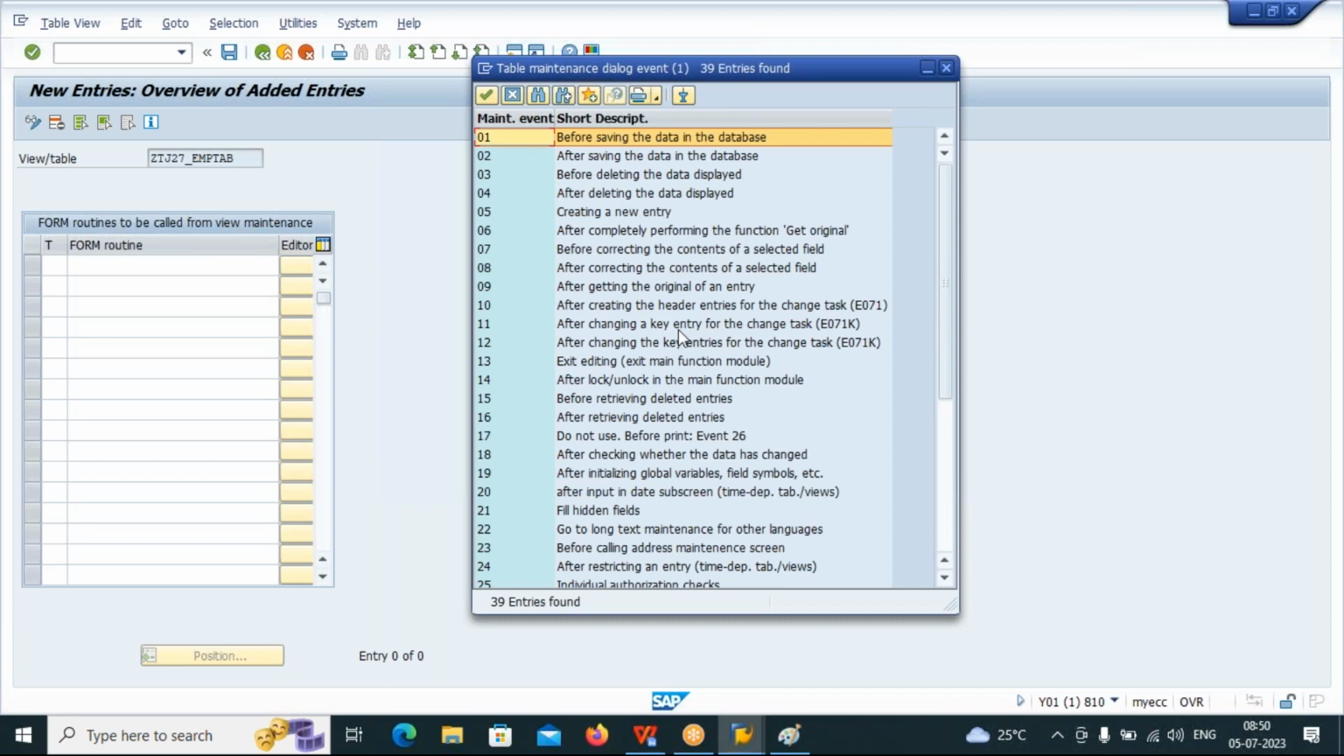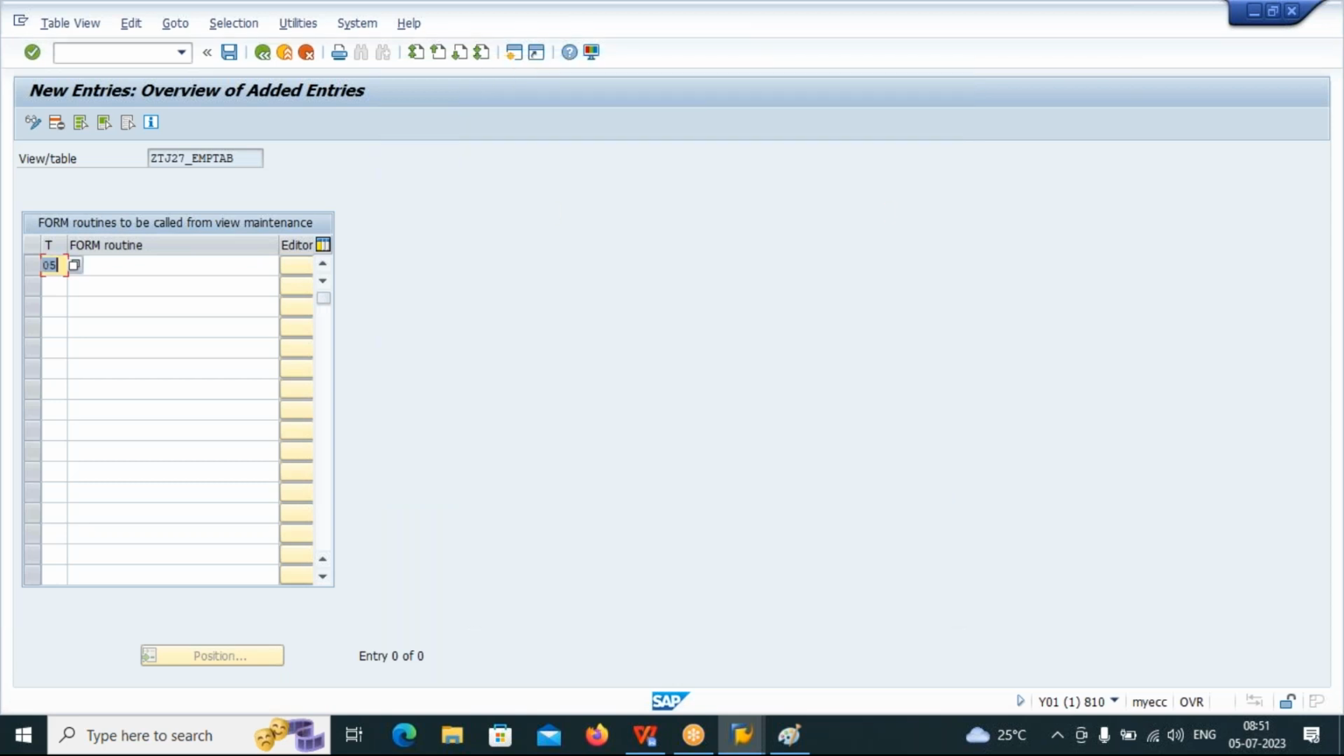Now my requirement is that when I'm adding the data, the username, date and time have to be populated automatically. That means when we are creating a new entry. So now I'll select that. For every event, you need to provide your routine name. I'm going to say new entry. Copy this, we need it. Now just click on enter.